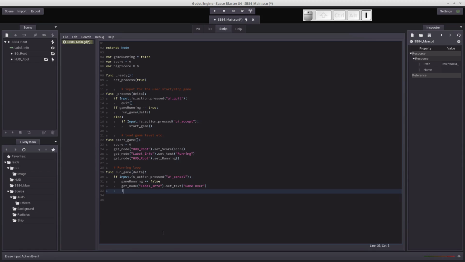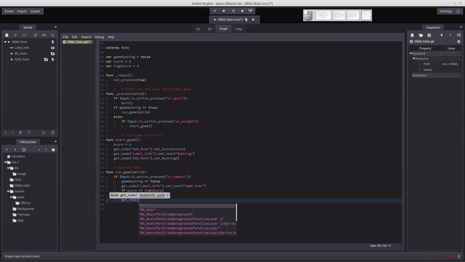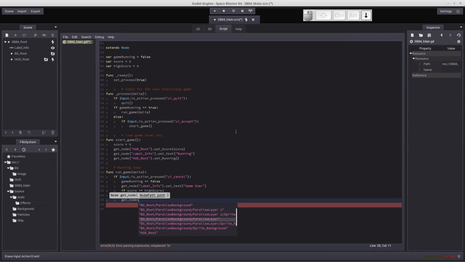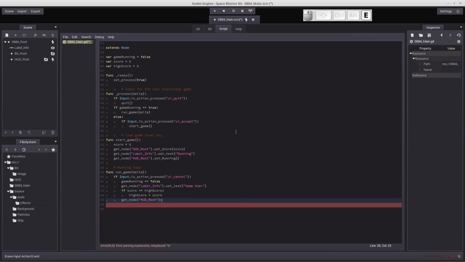So we're going to check to see if the current score, because we're playing the game at this point, is greater than or equal to the high score, then the high score is going to equal the score. Let's update the high score. Then we want to get a node. This is where we're going to put the HUD that we created in the game over state, right? So let's go to the HUD root. Let's set the game over, and it expects the high score, so let's give it the high score.